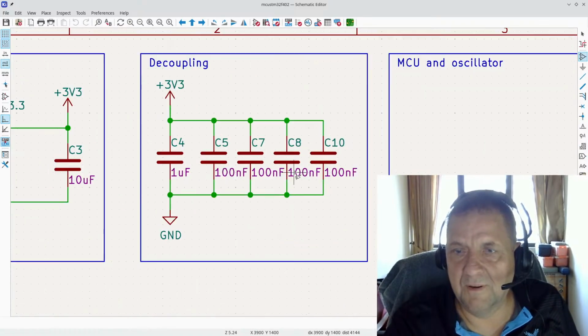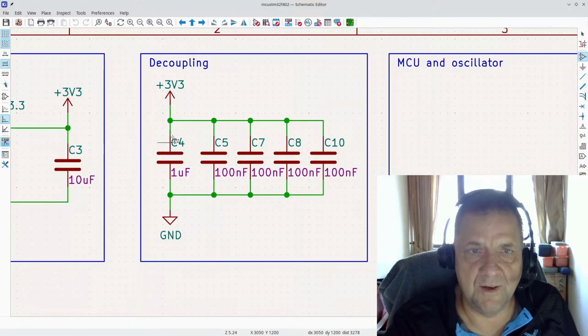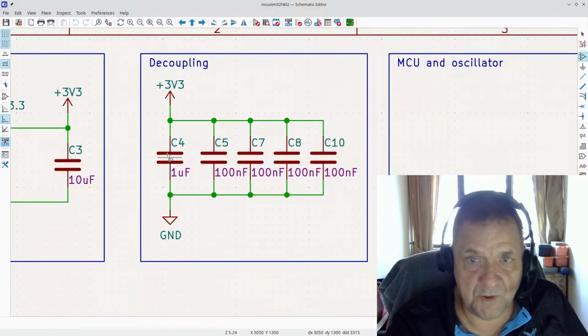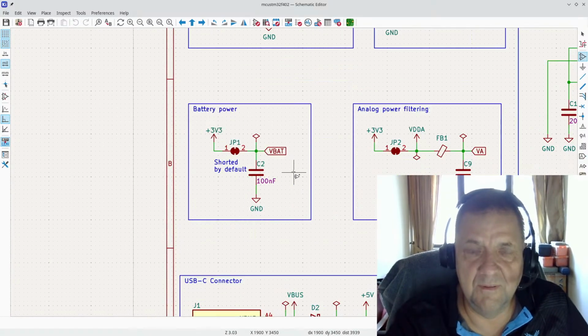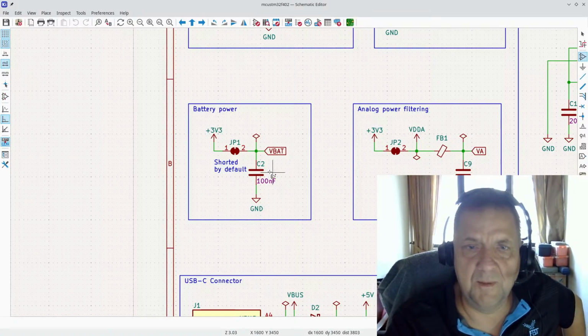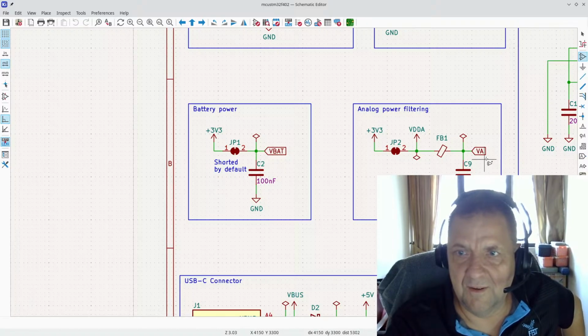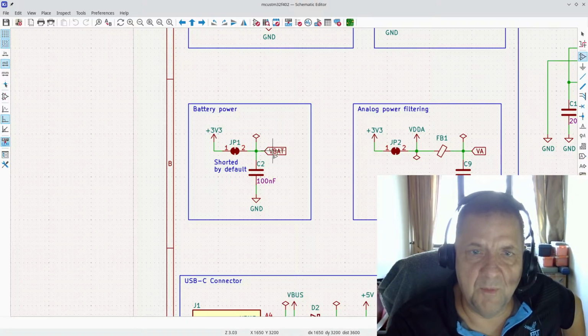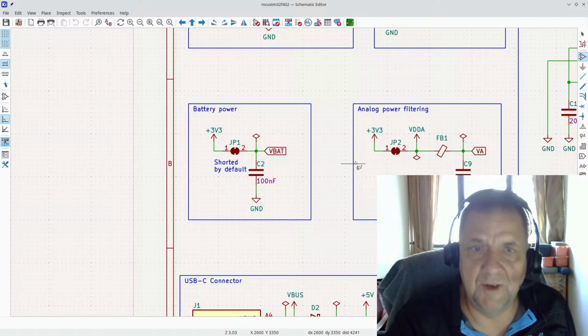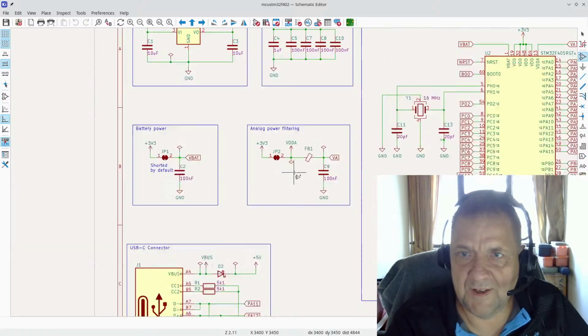Then we have some decoupling capacitors intended to be placed at all the power supply pins on the MCU. We also have a little trickery done here. There is a separate decoupling capacitor for the VA, the analog voltage, and the V battery. If it is connected, the idea is you have a solder bridge that you can cut, and if you cut that, you can actually battery power the board only on the battery pin. It's just a way of making the board more flexible.